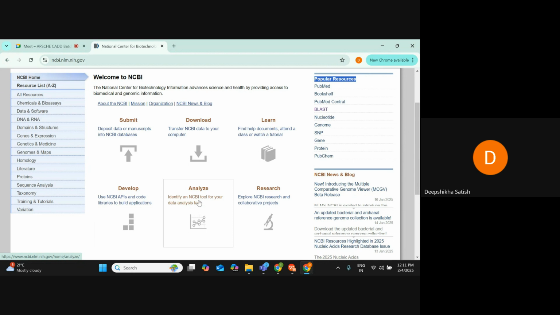Next is analyze. As the name suggests, its purpose is to analyze, as it is a collection of data. If anyone wants to analyze data, NCBI comes with a wide variety of data analysis tools, which allow the user to manipulate and analyze the data. The next is research. If anyone wants to do research with NCBI, you just have to submit your research paper or share any idea, and if they find it interesting, they will help you with the publication also.